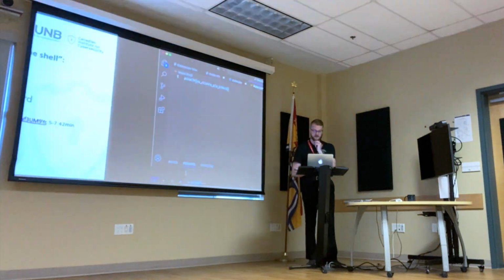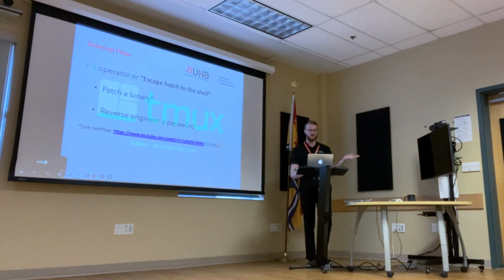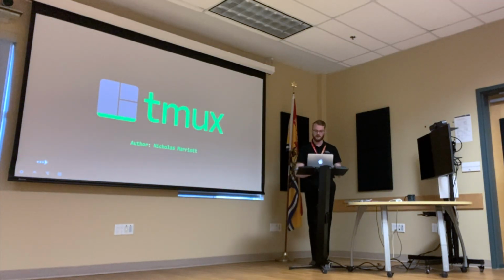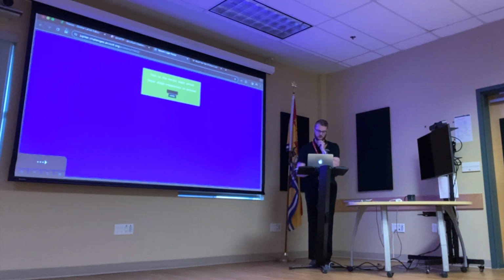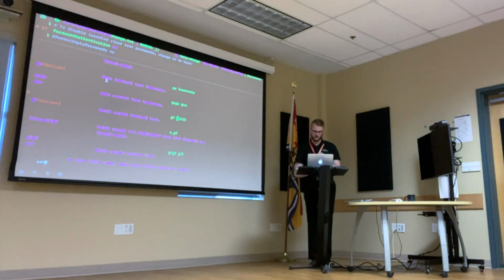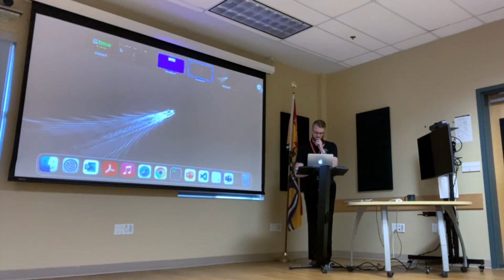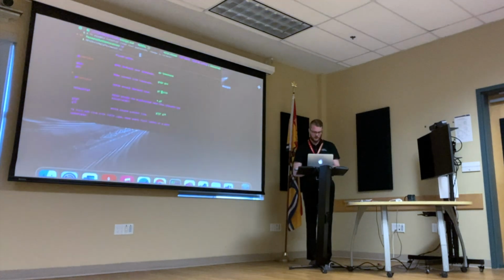So with that being said, I'm going to hop into the second half of this talk, which is going to be about Tmux. And I'm actually going to leave VS Code. I'm going to move the shell over, because we're going to be using this a little more.